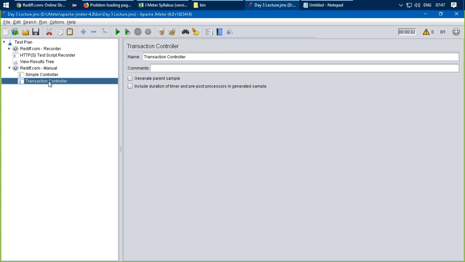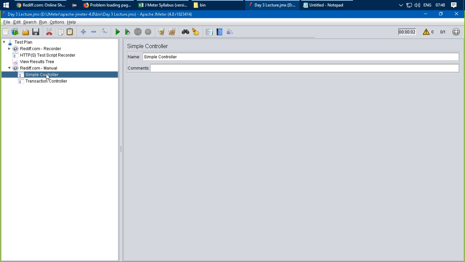Now you'll be having a question in your mind: what are pre and post processors, and what is their use? We'll be studying them in later lectures, but these are used to pre-process or post-process some data. We'll not be studying it right now, we'll study it in the coming lectures. So over here I'll be using the transaction controller.